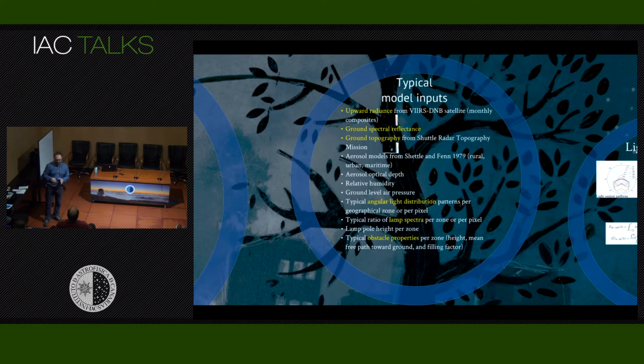The obstacles are the small structures like buildings and trees, and we found in my research group that this kind of structure is very important to reduce light pollution. In some cases, it can reduce it by a factor of 5. If you compare the same light fixture and the same ground, remove the buildings and put the buildings back, you will see 5 times less light pollution when the buildings are there.